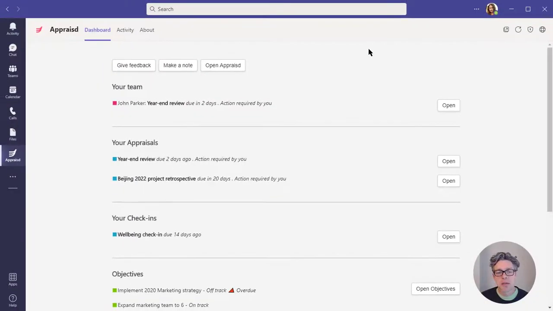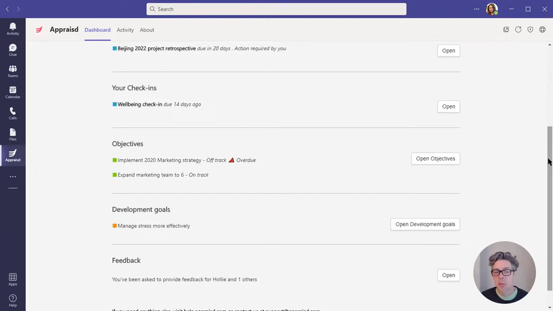Below these buttons, you can see the items that need your attention, along with buttons on the right-hand side to open them up in Appraisd. As you can see, I've got the actions I need to take as a manager at the top here, and then there's a section on my own reviews and check-ins. Finally, you'll see your objectives and personal development. Depending on the way you use Appraisd, the wording may be different in your case.